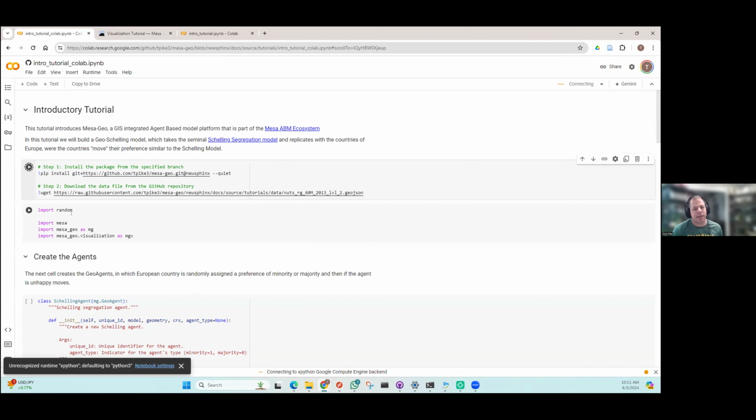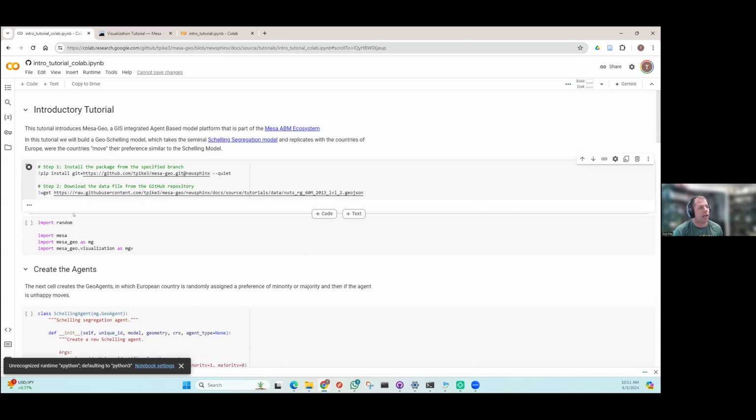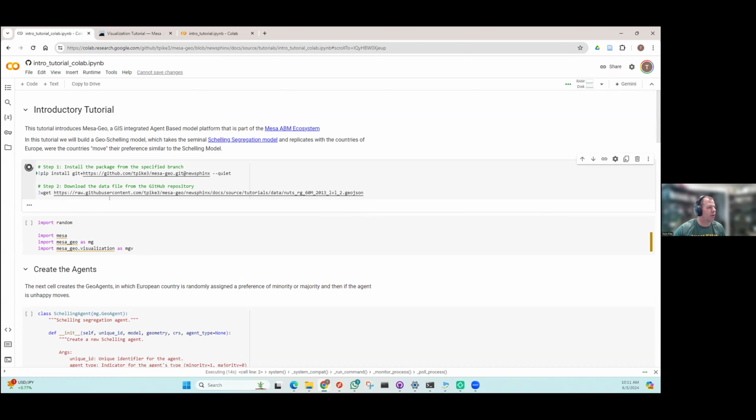As that loads, I'll say Mesa-Geo was actually started by one of our contributors, Corvins, who lives in Central Europe. He made this, and then we just adapted it over the subsequent years. So this is all thanks to Corvins and his contributions.